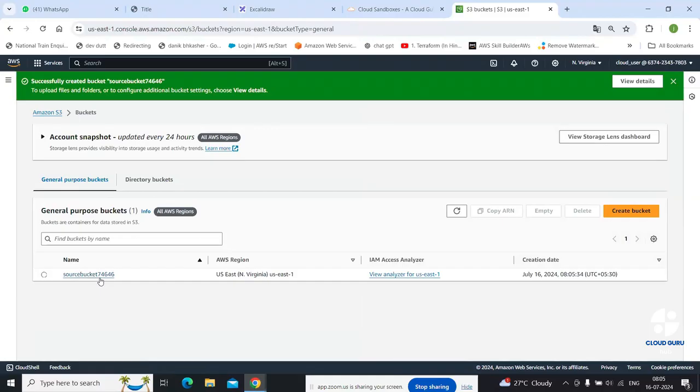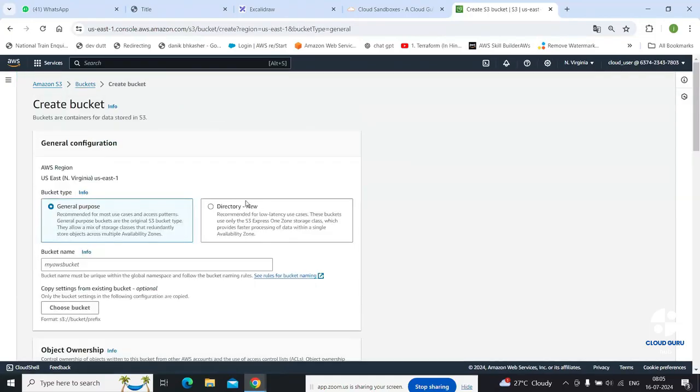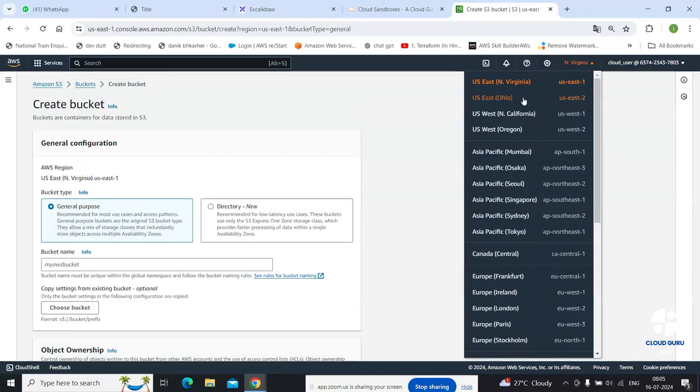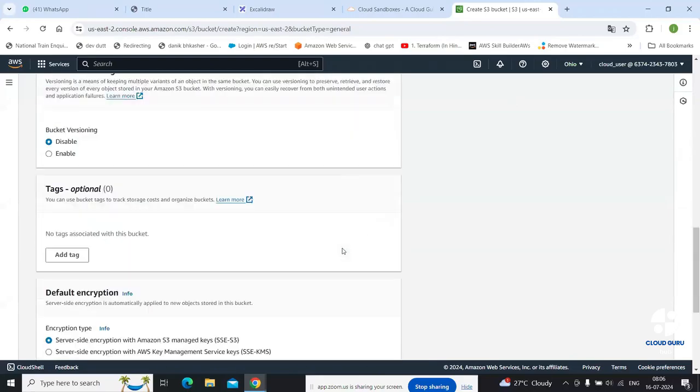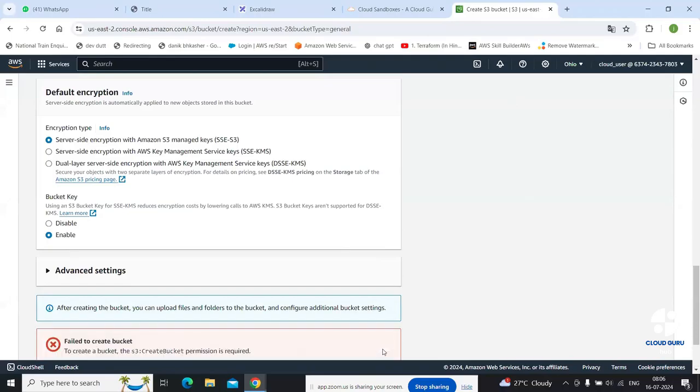Okay, so now my source bucket is created, right? And it is created on North Virginia region. So again, I'm going to create one more bucket, and this time I'm going to create my bucket in another region. Okay, I'm going to create on the Oregon. So select this one, select another region, and then create your bucket with the name of destination bucket, and give another random number, right? Then again, no need to change anything. Just click on the create bucket.